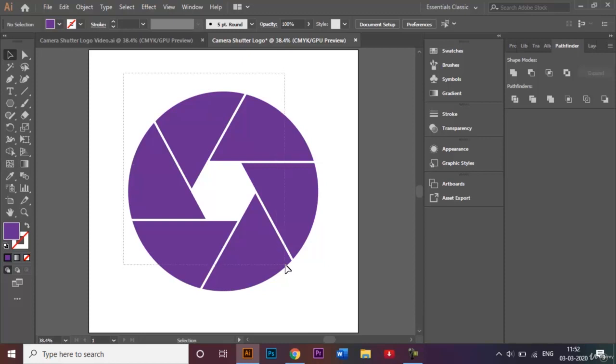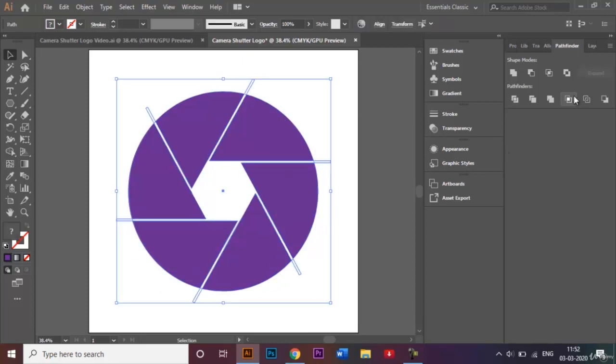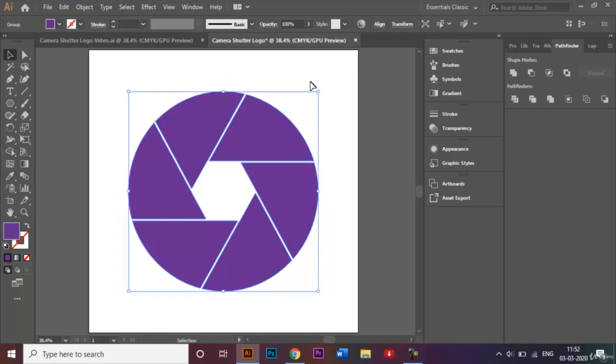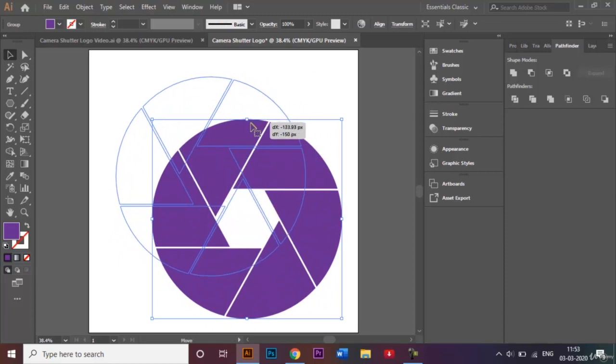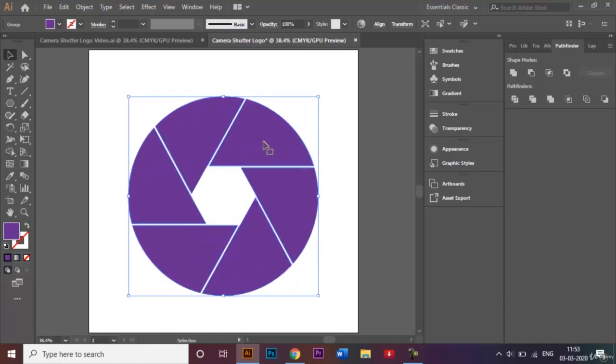Now what I'm going to do is select everything, and it's still in the Pathfinder panel. There's this second option which says minus front. So if I click on that, all the lines that we had created get deleted, and we are left with just this one shape like that.